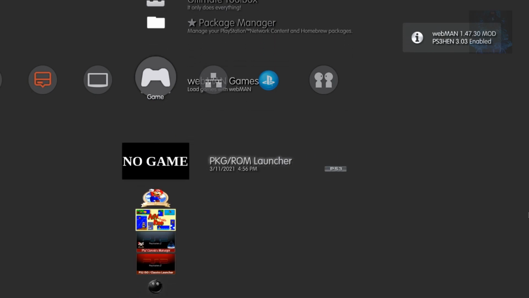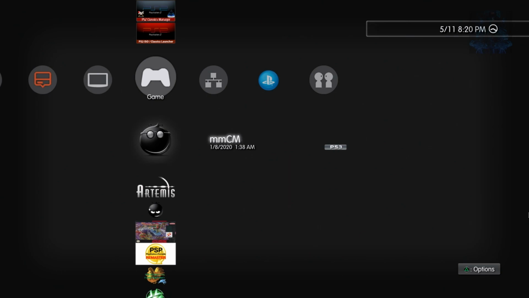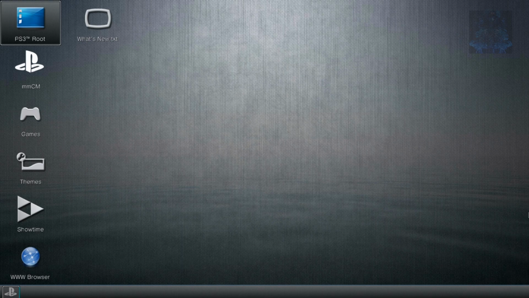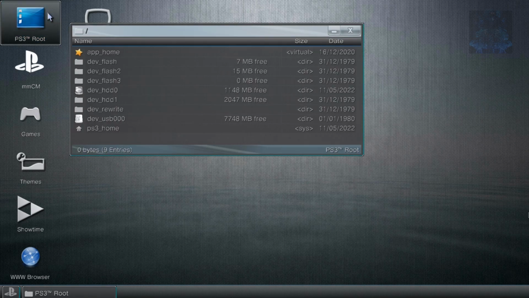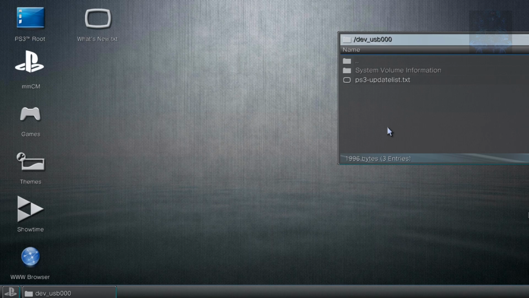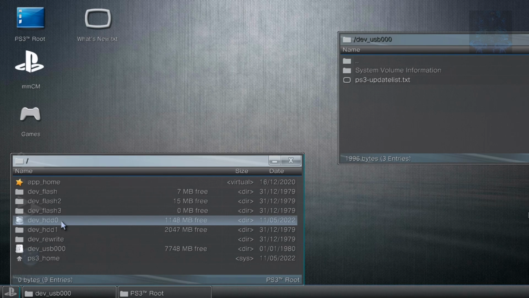Okay, so from right here, we need to go down to Multiman and run Multiman. Once you're inside Multiman, you want to go up to the part where it says PS3 root. Double tap X to open it up. Then open up the dev_USB000. Double tap X again. Now go back over to PS3 root, bring this one down here, and now we want to open up dev_HDD0.